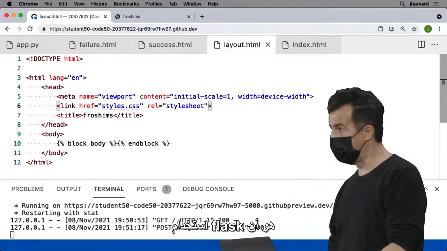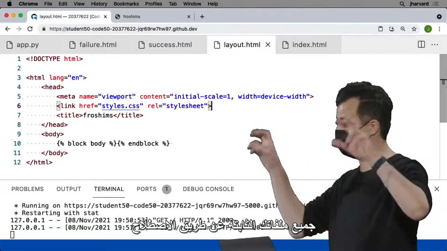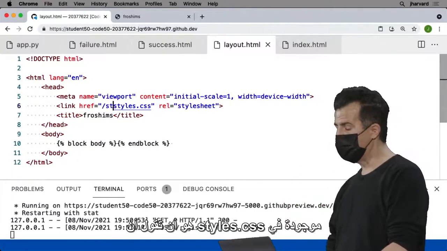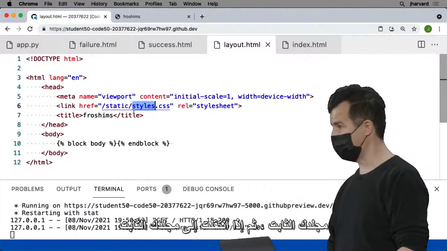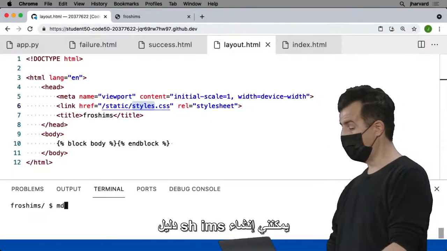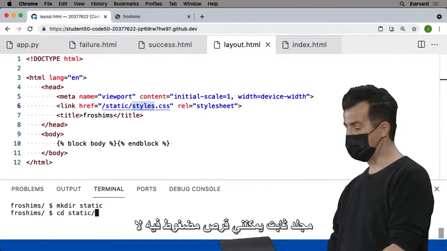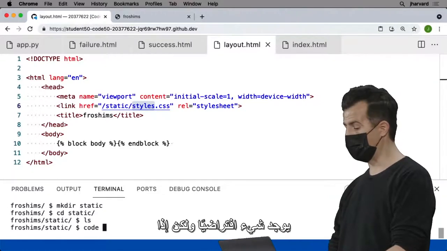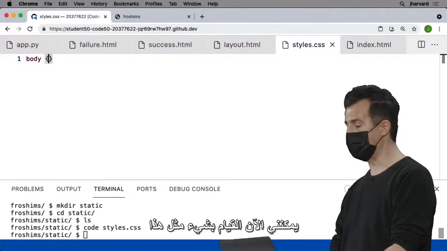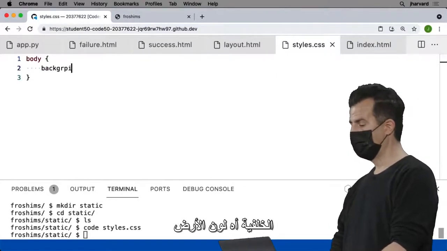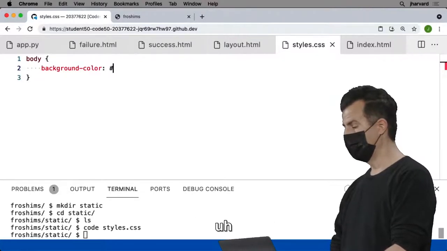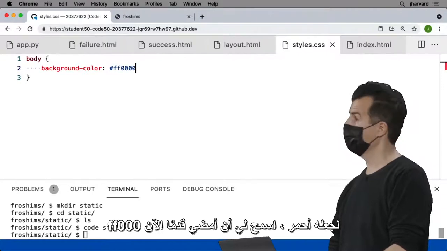The only difference today using Flask is that all of your static files, by convention, should go in your static folder. So the change you would make in your layout would be to say that styles.css is in your static folder. And then if I go into my froshims directory, I can create a static folder. I can cd into it. Nothing's there by default. But if I now code a file called styles.css, I could now do something like this, body. And in here, I could say background color, say FF0000 to make it red.